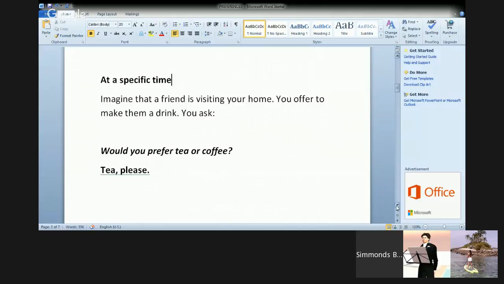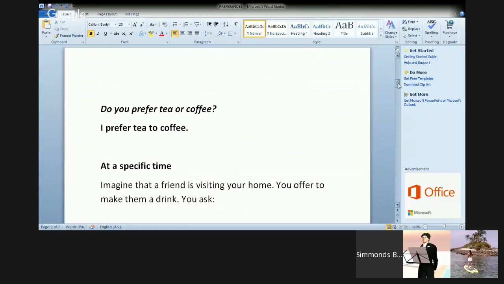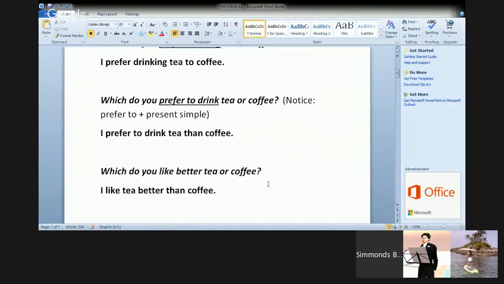It says, imagine that a friend is visiting your home. You offer to make them a drink and you ask, would you prefer tea or coffee? Again, they can just take out all the grammar from here and say tea, please, or just the word tea. We don't need to, like I said, mimic the question. Okay, this is called a complete answer. However, in English, and I'm sure your own native language, you don't speak with complete sentences all the time.